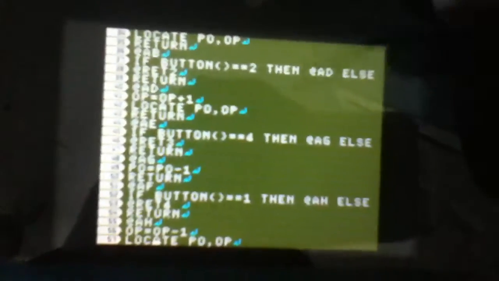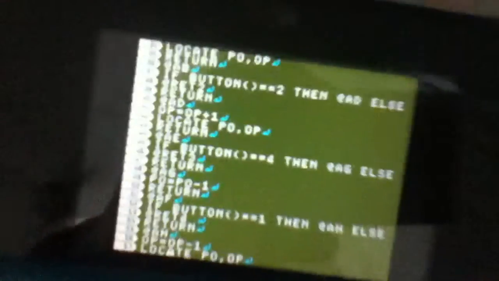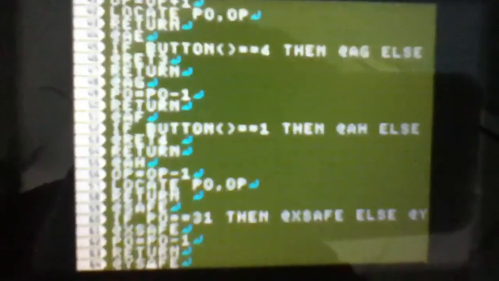And also, as a forenote, whenever you use if, you always have to put in 2 equal signs. And then button equals 4.